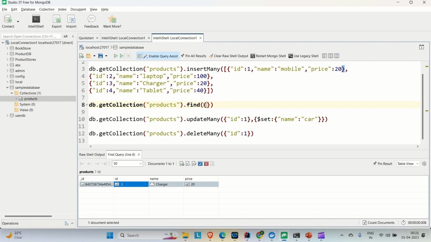Inside the find you need to provide the condition or the filter. So let's say I just want to fetch out the record based upon the ID. So let's say I'm providing the ID here and let's say the ID is 4 and then run this command, and you can find we are able to get the document with the ID 4. Similarly, if you want to fetch out based upon the name, you can come here and fetch out based upon the name as well. Let's say tablet. So in this case also we are going to fetch the same document, you can see, right?